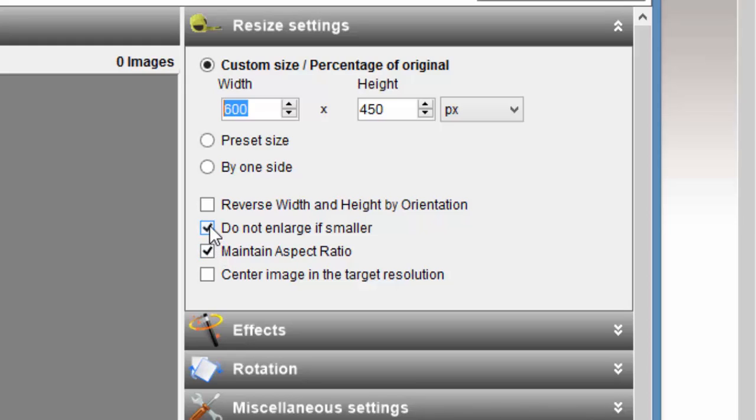Again, it's essential to keep these two little checkboxes checked, that is, do not enlarge if smaller. So if, for example, your camera was by mistake set on a much smaller size than 600 pixels, it wouldn't resize them to the larger size and pixelate those pixels to make your picture blurry. Also, this is very important, maintain aspect ratio. So this will mean that your actual resizing of your photographs, everything will be in the proper shape and the image will not be skew-whiffed.